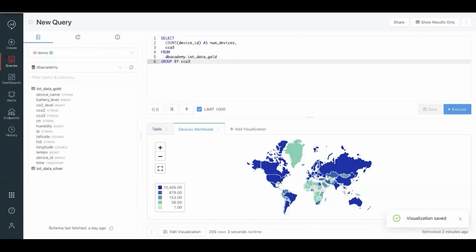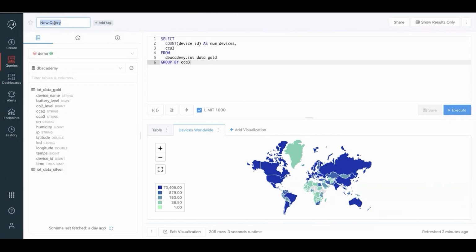And then this shows up right underneath my query. We'll talk more later about how we can bring this up and share it, not at the query level, but at like a dashboard level. But for right now, I'm actually just going to make sure this query is saved. I'm going to name it devices worldwide.